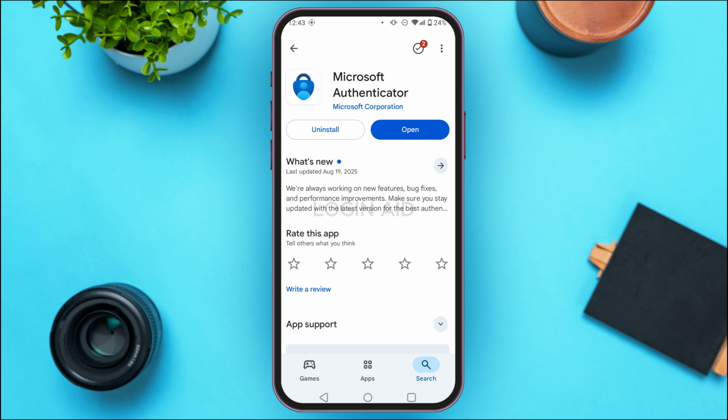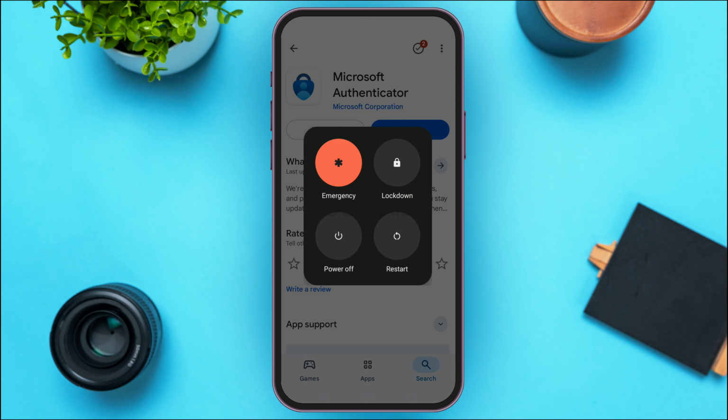For that, long press on the power button. Now you'll be able to find various options over here. Simply tap on the option restart and your device will be restarted. A simple restart can resolve many temporary glitches. After that, your problem should be fixed. So these are basically the ways to fix the Microsoft Authenticator not working.